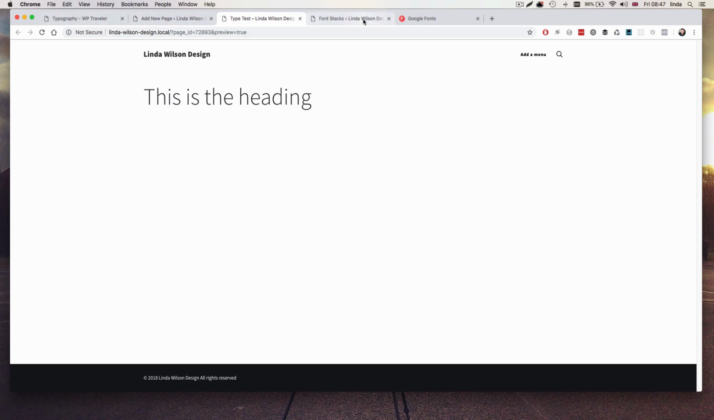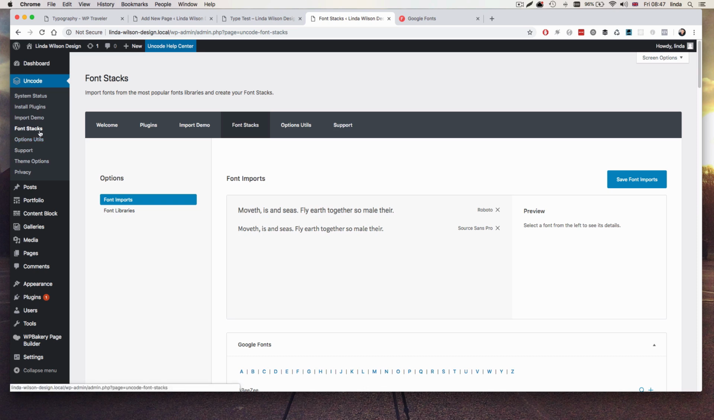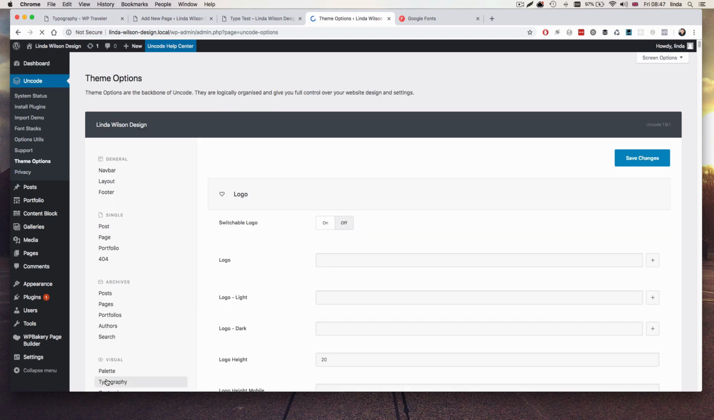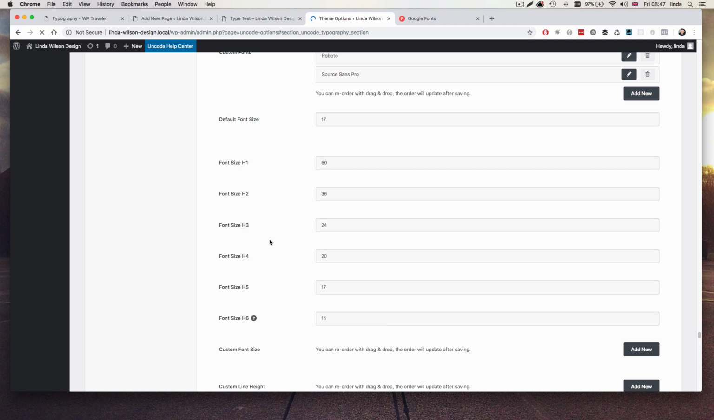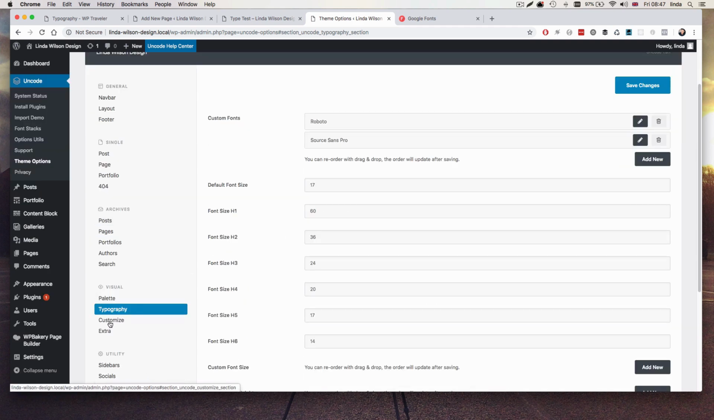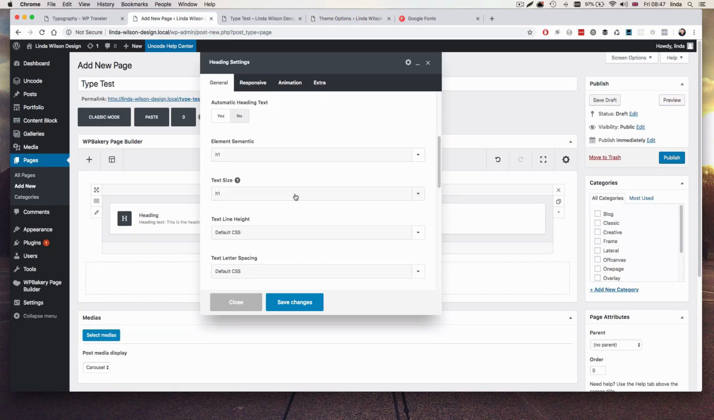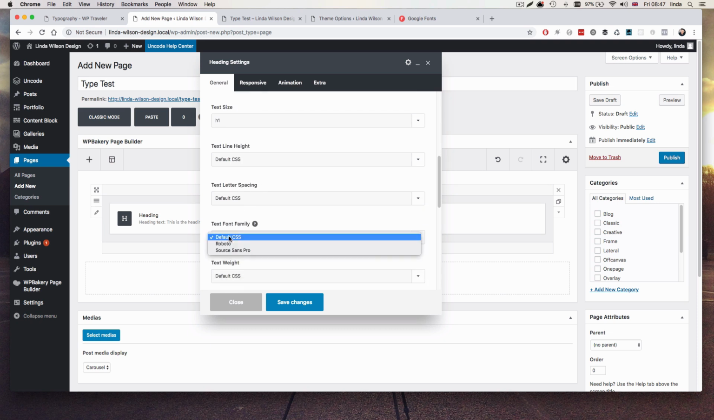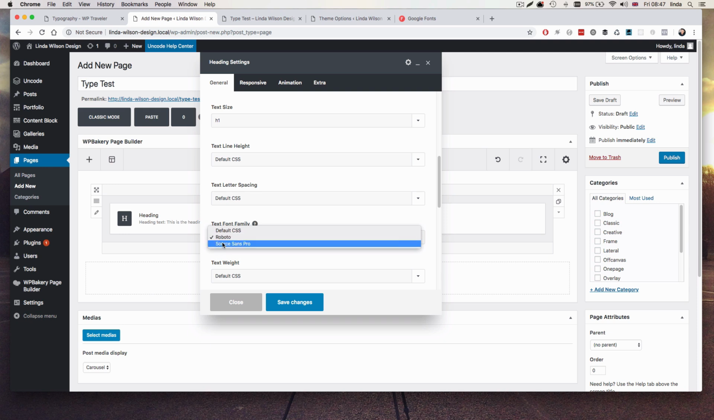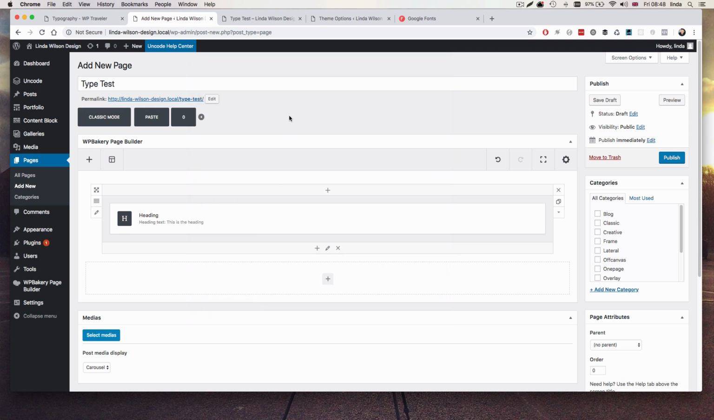To run through it quickly, you go to Font Stacks and add it, then you go to Theme Options and define it in Typography, and then to use it, you can go into Customize and choose it as your default. Or if you don't want it to be your default, you can override it on a per page, per element basis using these settings. So if I wanted this heading to be Roboto, I can choose whatever fonts I've loaded rather than the default. So that's how you deal with typography within Uncode.